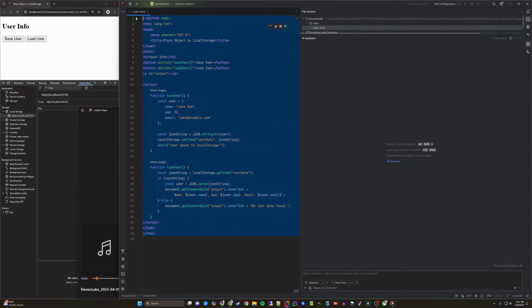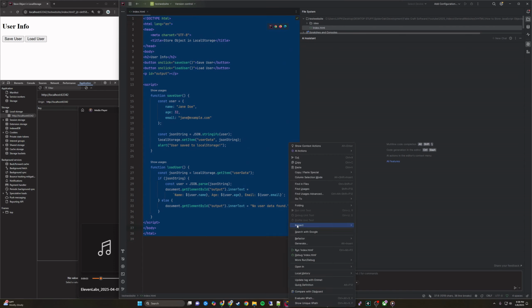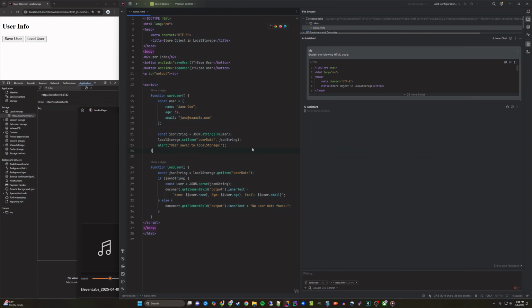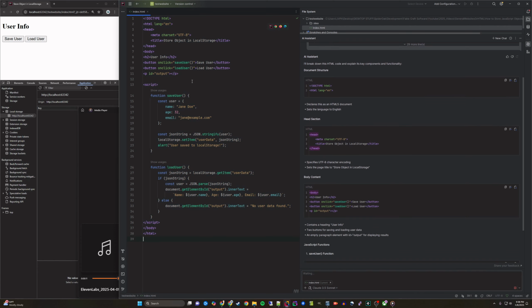Today, I'll show you how to store and retrieve JavaScript objects using the browser's local storage. By default, local storage and session storage can only store strings. So, if you try to store a JavaScript object directly, it won't work as expected.